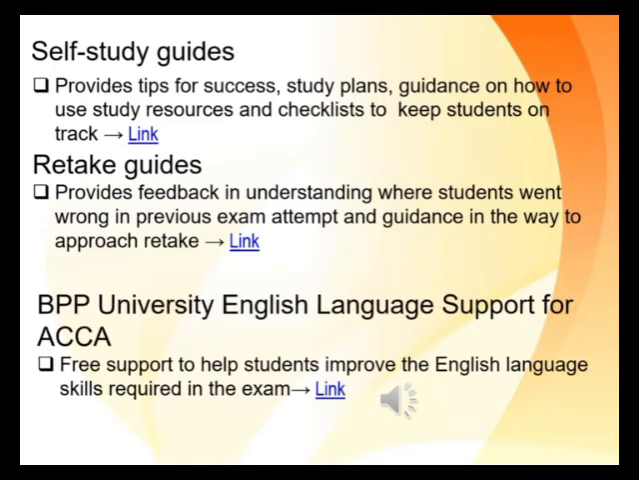The ACCA website can also guide you in self-study. It provides tips for success, study plans, guidance on how to use study resources, and checklists to keep students on track. So you just follow the track, and it will help you in studying financial accounting. The ACCA website also gives the retake guide, for repeat attempts. I hope that all my students pass this CBE test, with no need to retake.